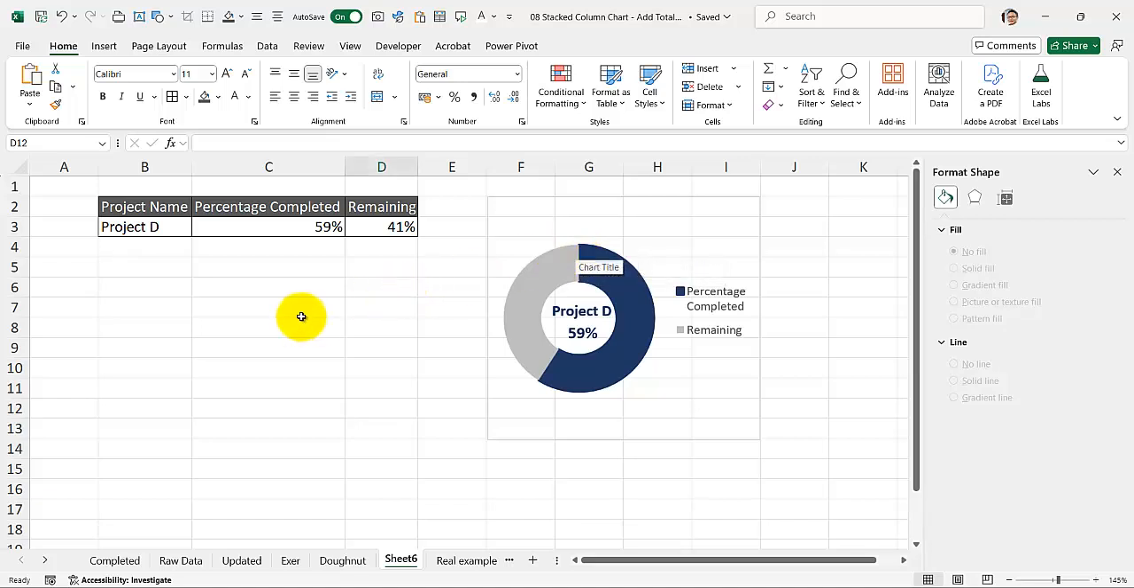Okay, in this video, I'm going to show you how to create this donut chart. This donut chart is actually dynamic. When we refer to project A, it's easier to say that 46% is completed. Remaining, this is the percentage. Now switch to project B, here you go, right? And then project C, and then project D.